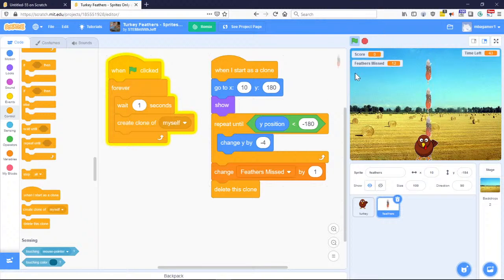And then our feather mist is going way up, isn't it? And our clock going down. So let's see if our StopAll script is working. When our time left hits 0, it should stop all our scripts, including dropping the feathers.